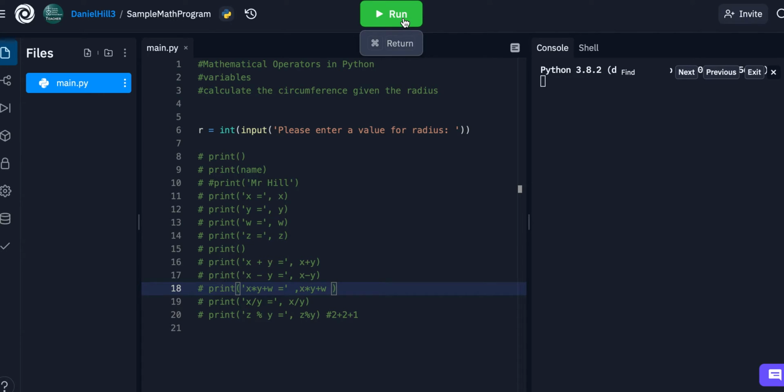So I can run this, and we can see right off the bat, please enter. Let's run this again just so that you can see. Please enter a value for the radius, and right now I'm going to enter 4, and that's the end of our program. So now we have some good input.